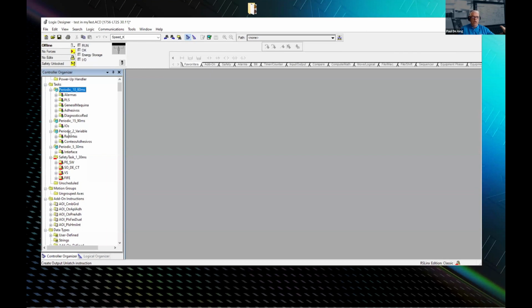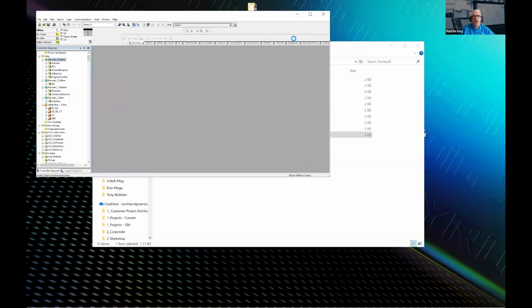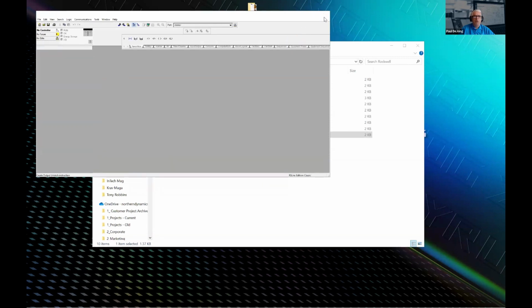So I've just got the Rockwell project open here just to show you. You can see basically the size of this project. It's quite large. It's got a bunch of tasks, and it's got some AOIs and so on. So that project, this is the software we're going to convert this afternoon, just to give you an example. So let me close that out.